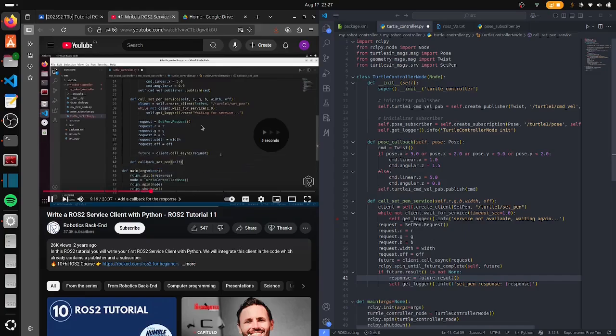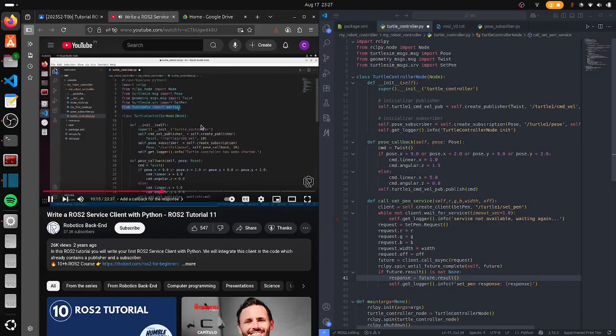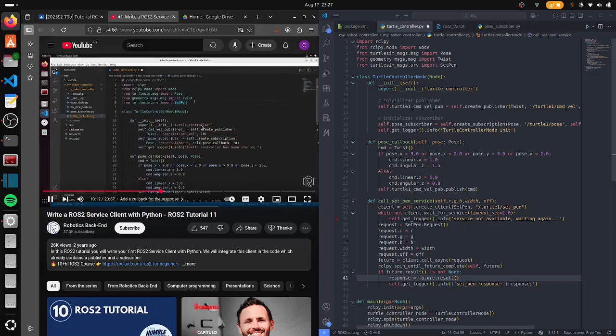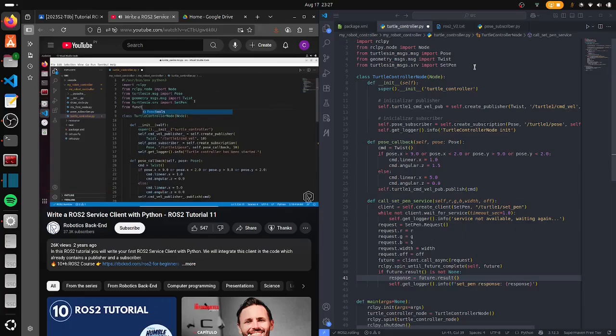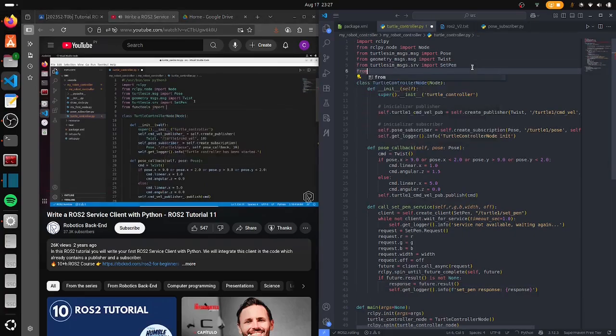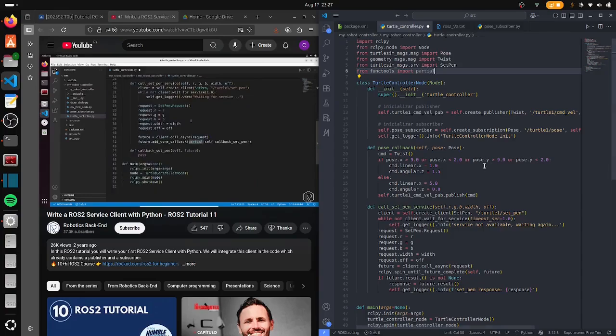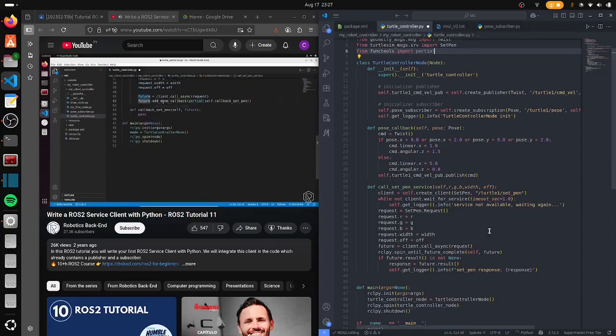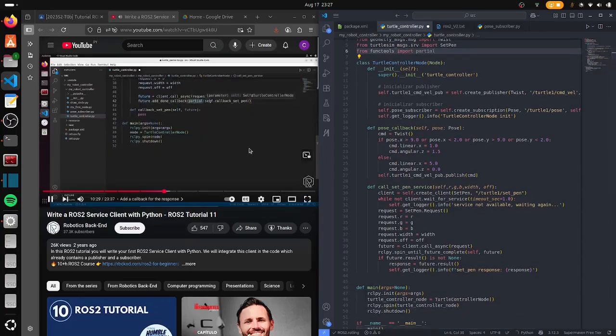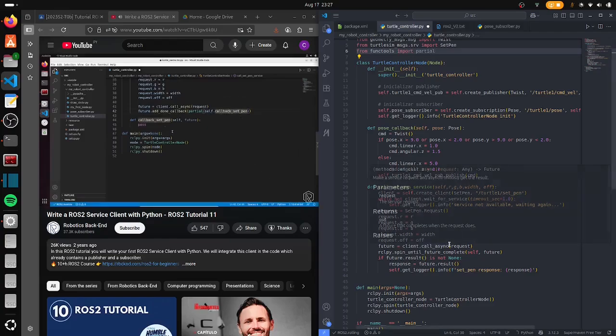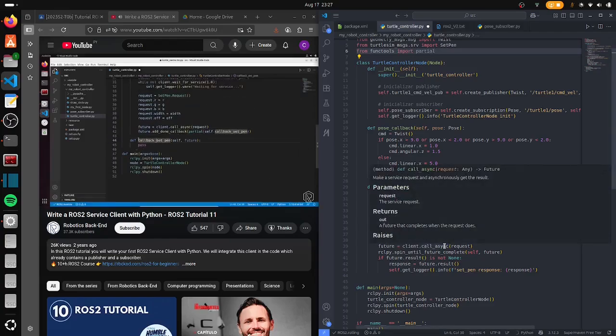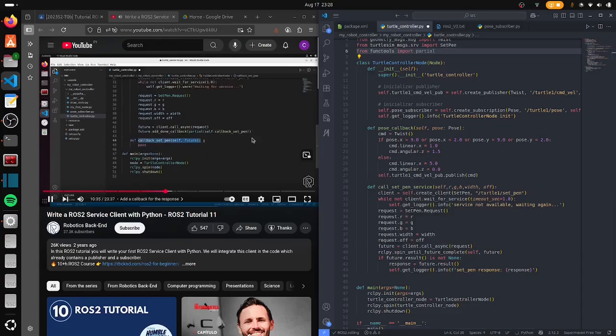That's what it is. We add, import it. So from functools, import partial. That's one thing you need to import. Okay, with Python functools and partial. Then we put future.add_done_callback with partial, self.callback_set_pen, and this is gonna call this method when the service has replied.